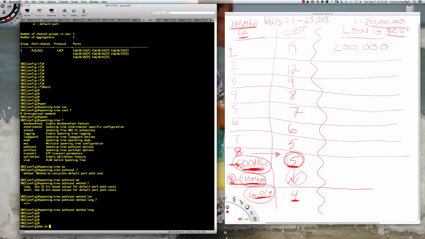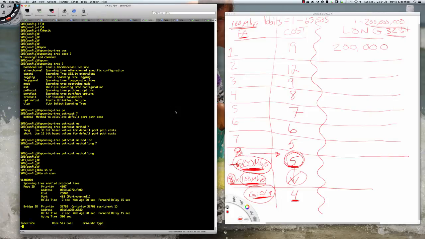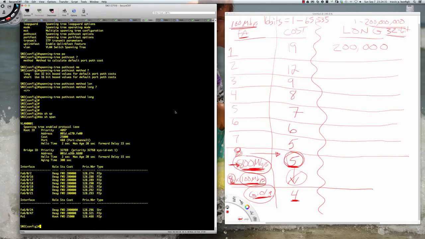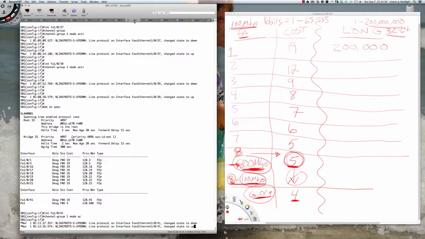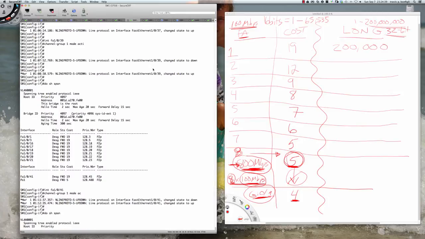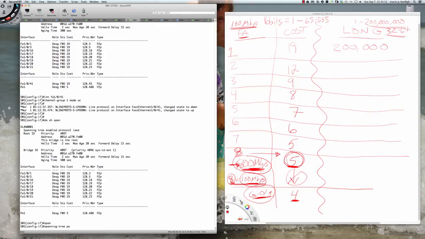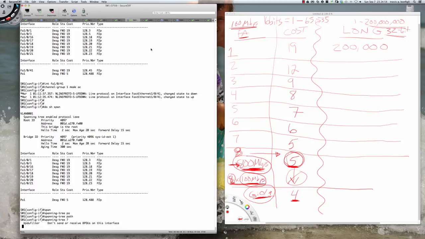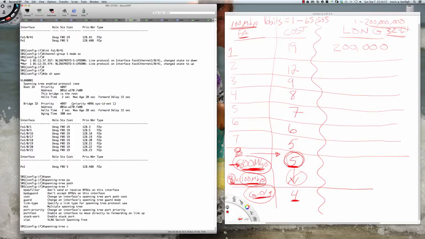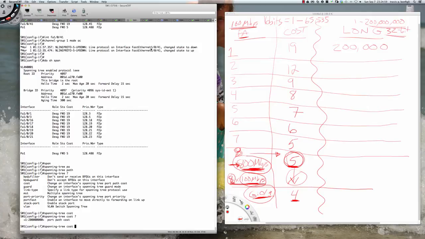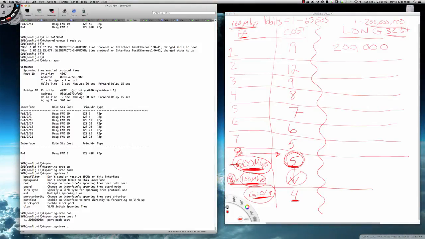Now, something interesting is going to happen. Do show spanning-tree. And as you can see, our costs have changed. However, is this something that is just local to the switch? It certainly is. And as you can see here, the costs are different on this end. And so this is definitely a setting that you want to make sure matches on both ends.